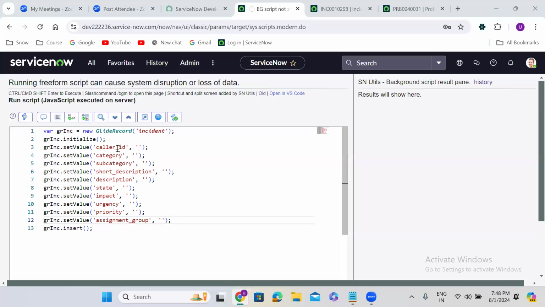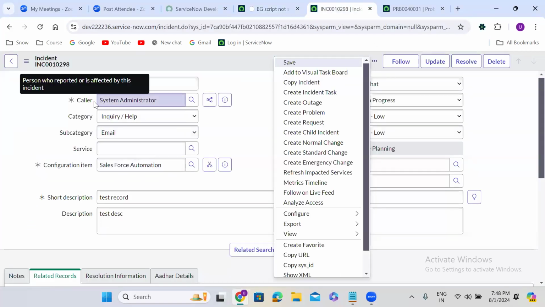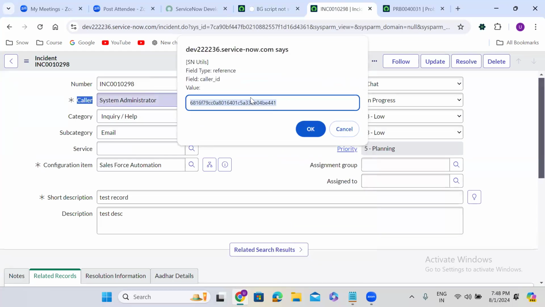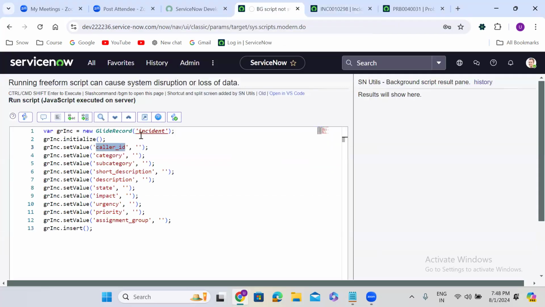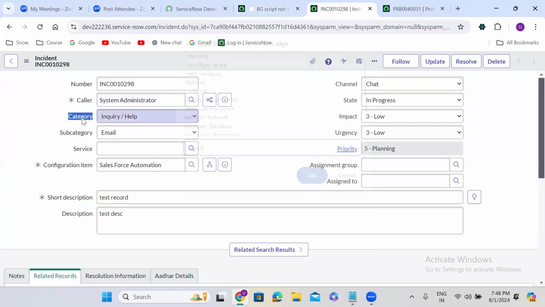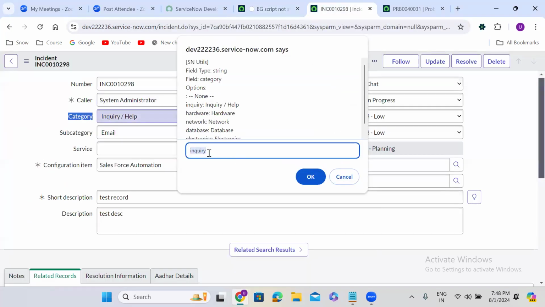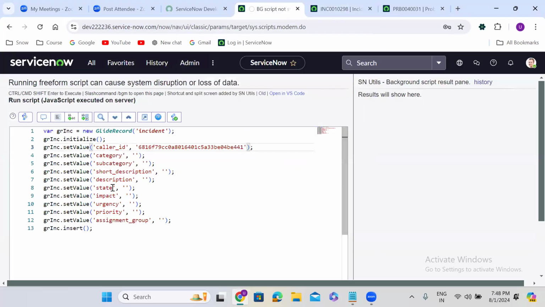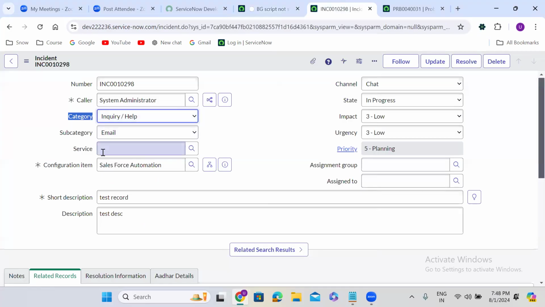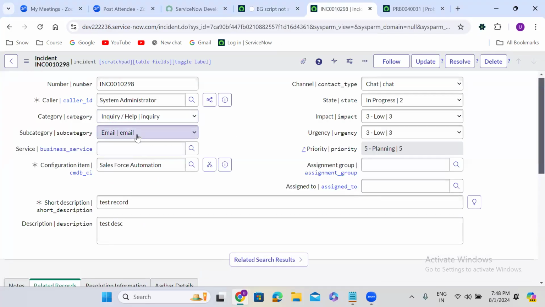Caller is a reference field. For reference fields, you have to pass the system IDs. Category is a choice field. We have to pass choice values. Here in the subcategory, the email choice value is email.